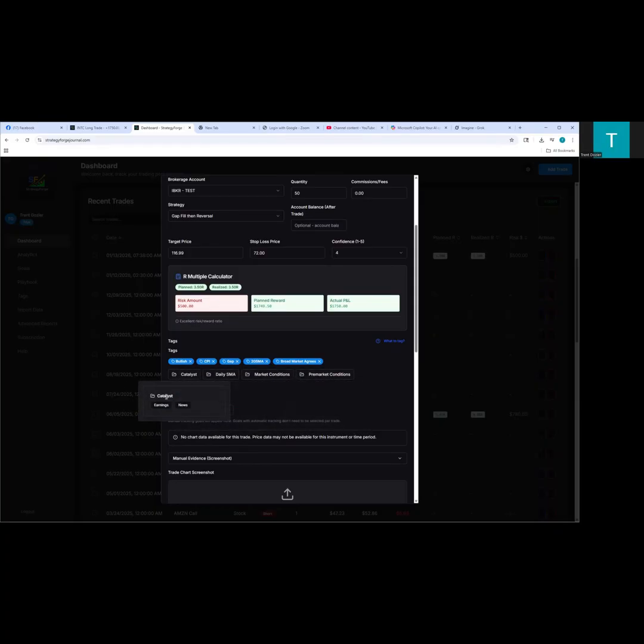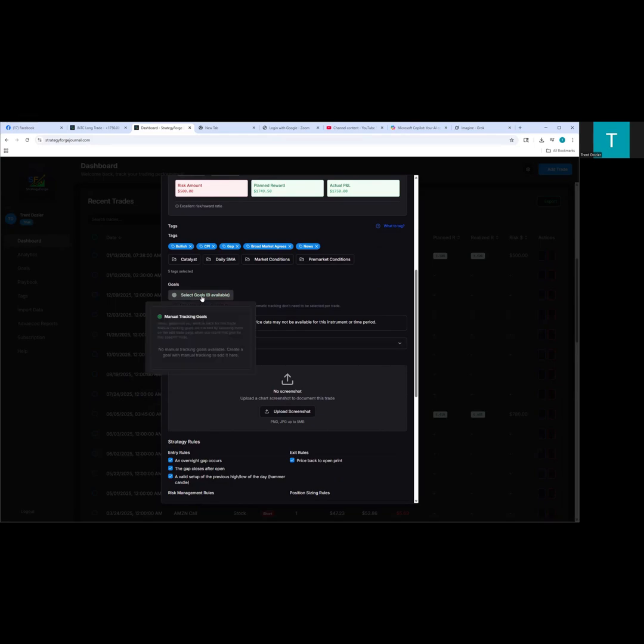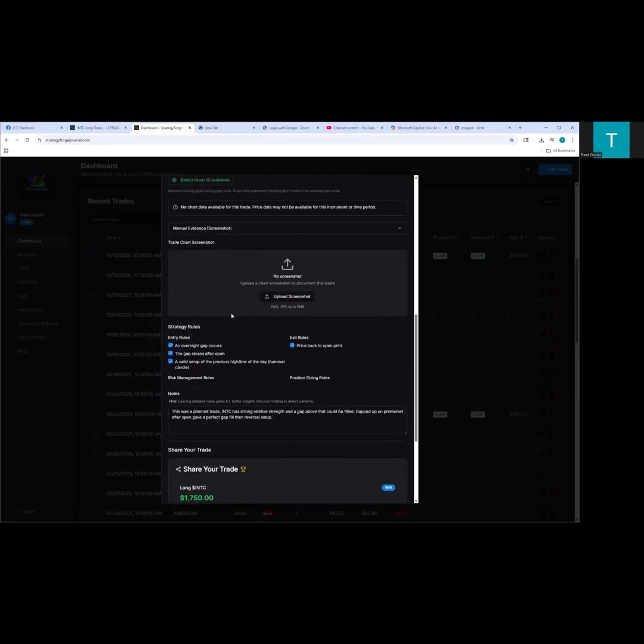CPI was today, so I selected pre-market, CPI. Market conditions: the broad market agreed with this trade at the time I took it. It was not off any of the daily SMA levels, so I don't need to select there. There was, I believe, a news catalyst on this one. I don't have goals set up. We'll go over that later.